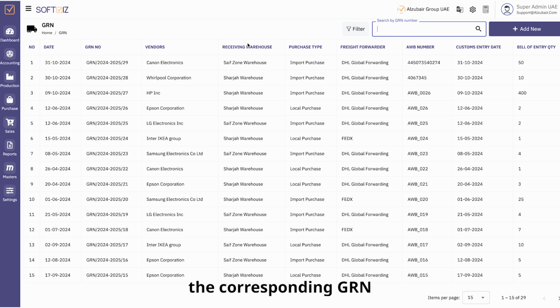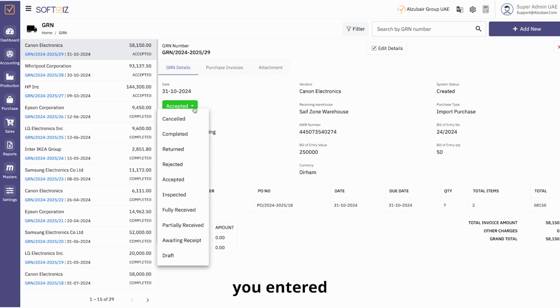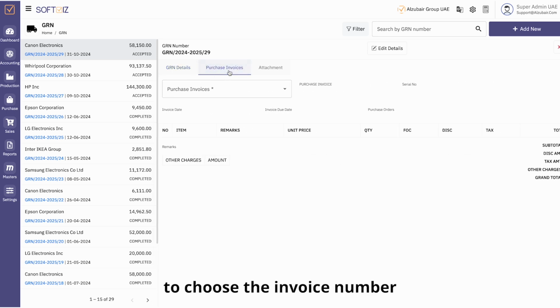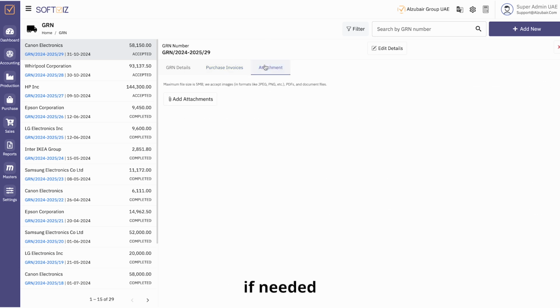By clicking the corresponding GRN, the Detailed View tab will open. You can edit the details by clicking Edit Details. Under the GRN tab, you can see the GRN data you entered and change the status if needed. Under the Purchase Invoice tab, click the Purchase Invoice dropdown to choose the invoice number and view the invoice details. In the Attachments section, you can add any attachments if needed. This is the GRN page.